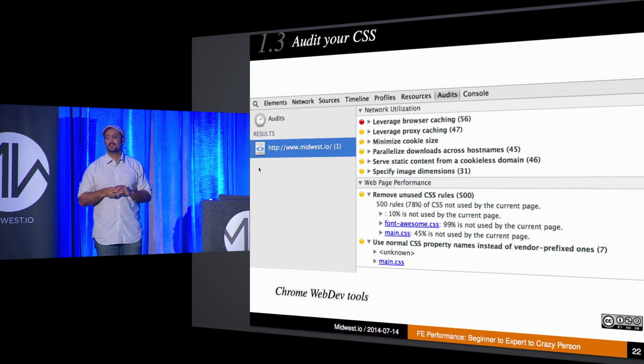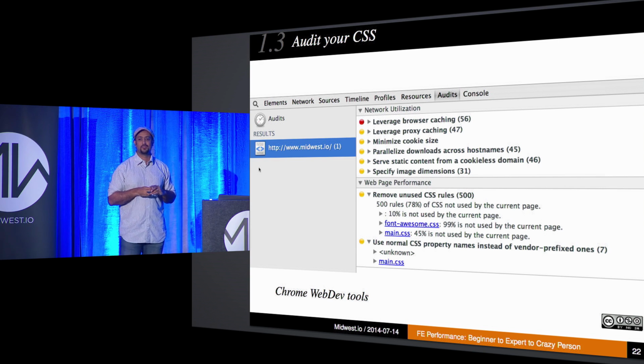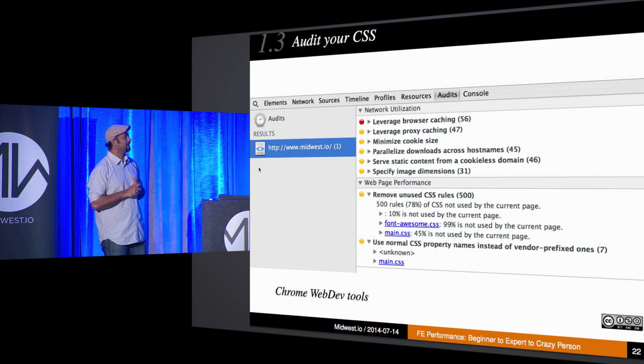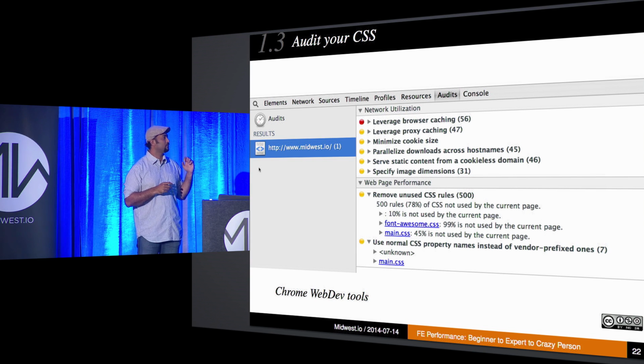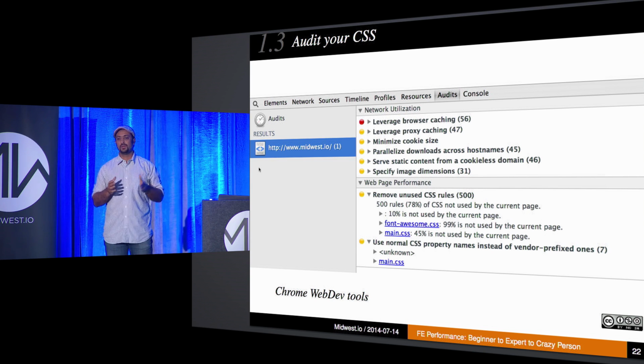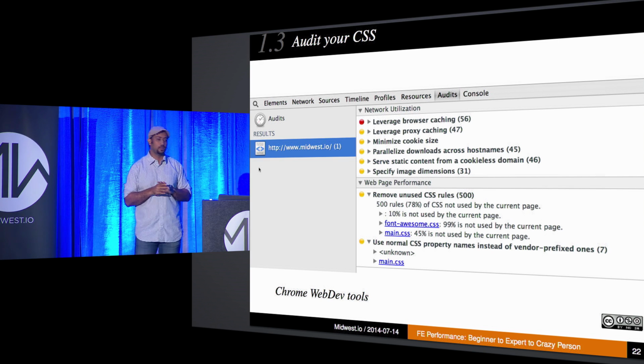So in this case, you see that 78% of, actually there's one file, fontawesome.css, of which 99% is not used, right? So we could reduce a fairly significant number of bytes. In fact, maybe the whole file, right, by getting rid of that. And 45% of main.css is not being used. So one caveat is that this works on a single page, which means if you have a whole site that uses different parts of the CSS, it won't necessarily tell you that.